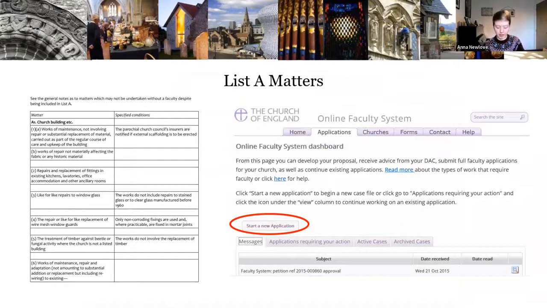So we're first going to cover List A matters. Imagine that we've clicked on the applications tab and this is an image of what it brings up. As I mentioned earlier, in April of 2020, some new rules were brought into force regarding List A and List B matters. Some List B matters were actually moved to the List A list. Some had new specified conditions added, and these are built into the system. So the most up-to-date rules are within the system itself.